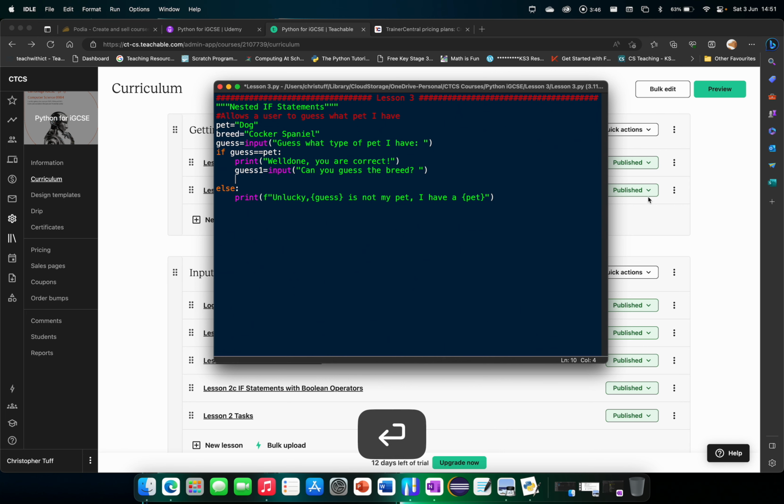And now I'm going to open a second if statement. This is the nested part, because this if statement here is nested inside of this if statement. So this if statement that we're just about to write will never happen unless this statement is true, because it's indented in. This is why it's called nested. Okay, so I'll say if guess one is equal to breed, do the following.